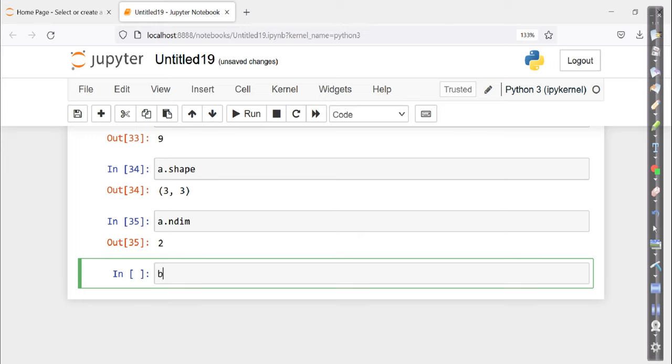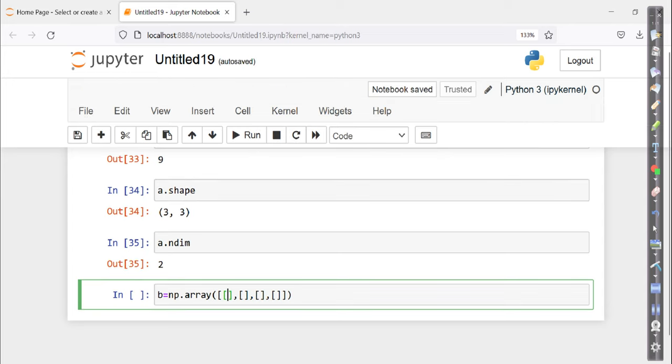So B is equal to np.array. Okay. So how many one dimensional arrays are there? Let us suppose there are four one dimensional arrays. So in that I am keeping these 4 one dimensional arrays into another square brackets.